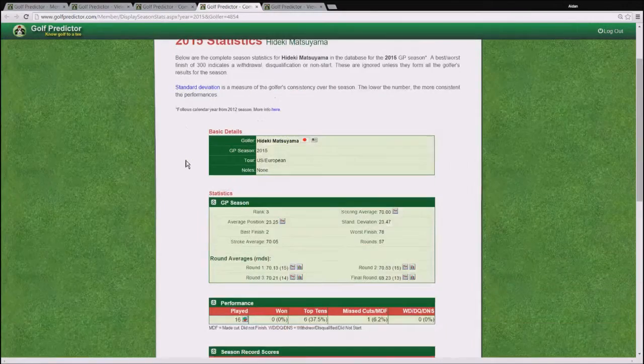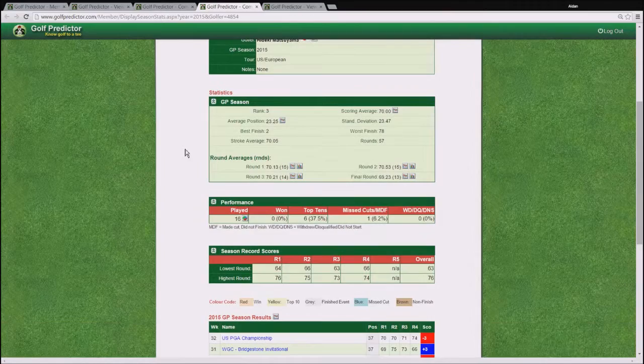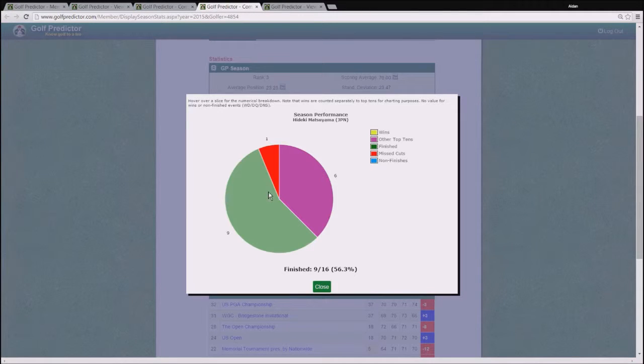Okay, so looking at this page for Matsuyama, the first panel is basic golfer information. The second panel is the main season stats panel. Then we have a performance panel, which shows you a breakdown of the golfer's performances. So he's played 16, hasn't won any, but he's had 6 top 10s and 1 missed cut. And if you press on this pie chart icon, you will get a breakdown that shows you that.